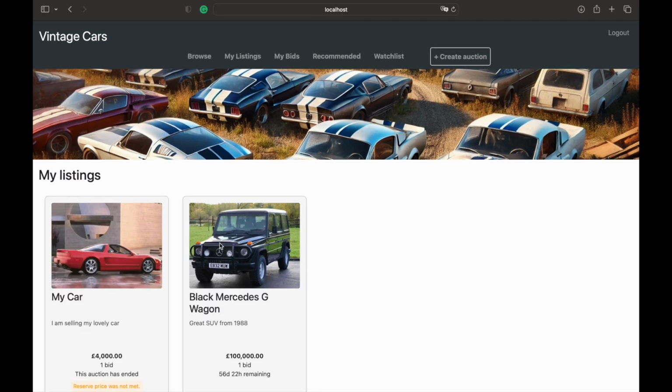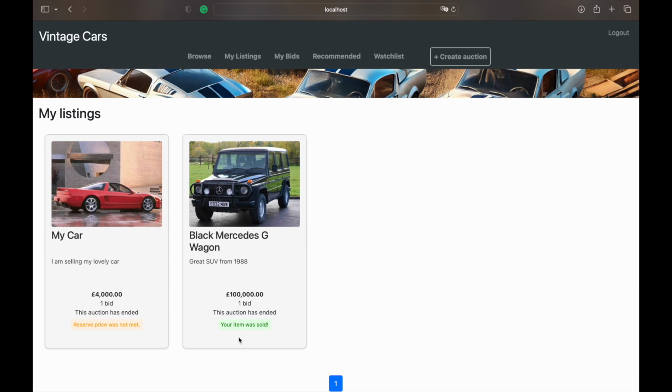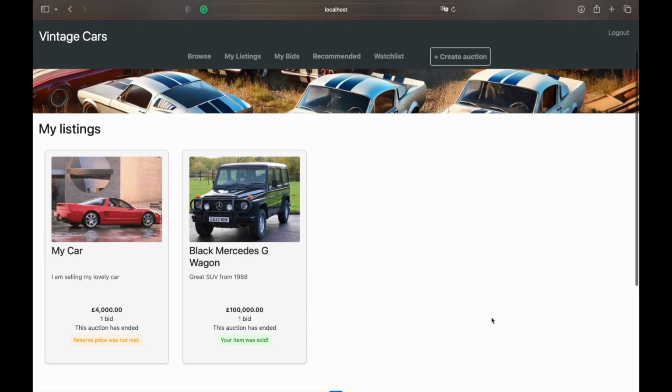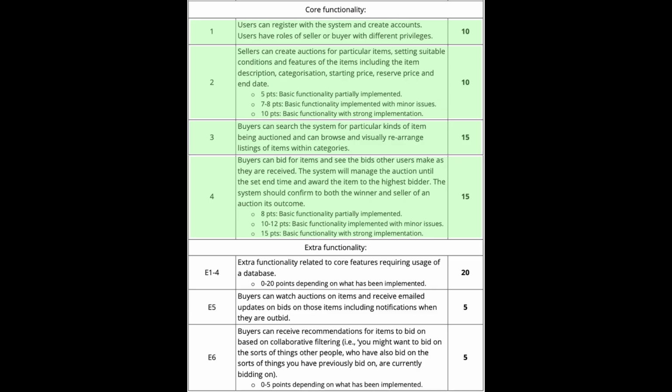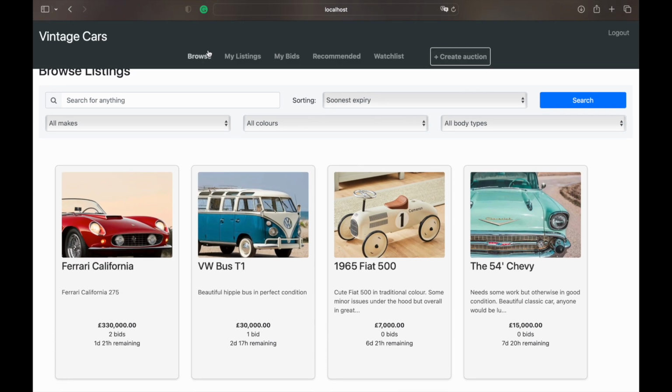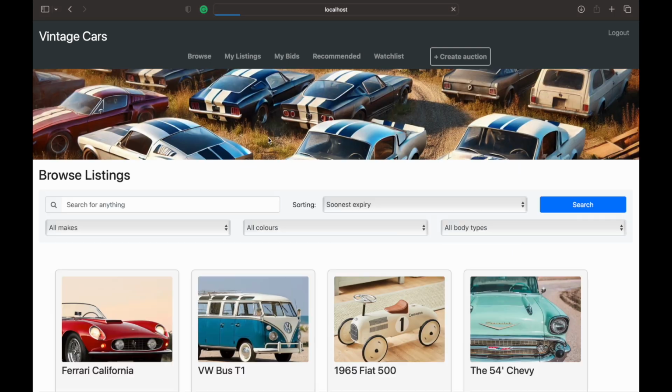This seller has listed 2 auctions. One auction has ended, but the reserve price has not been met and the other auction is still active. Eventually, the second auction will end. In this case, the seller is notified that the item has been sold, meaning that a buyer has successfully bid over the reserve price. A buyer can decide to add items to their watch list, where they will be notified of the status of each auction.